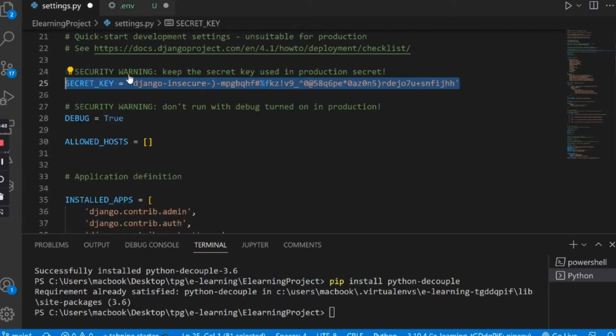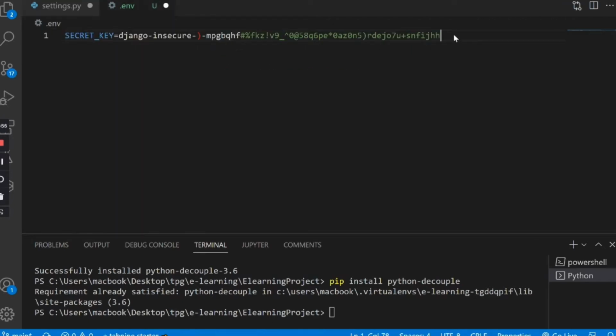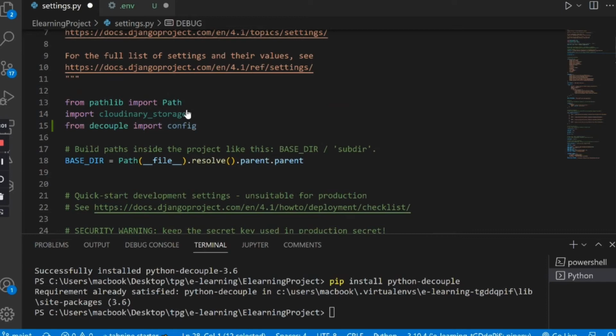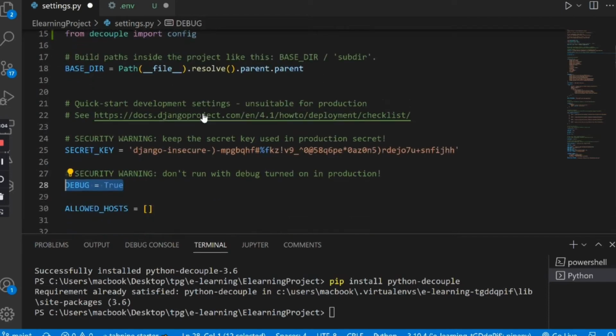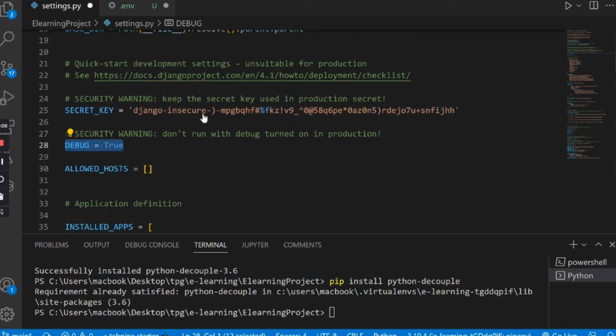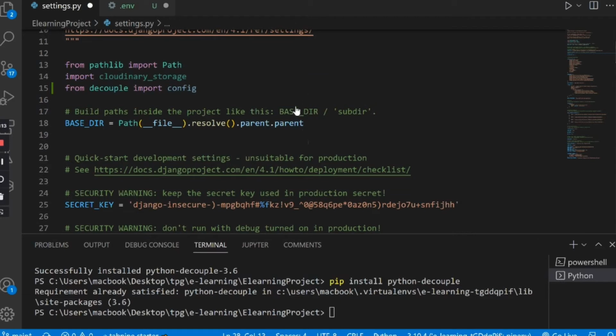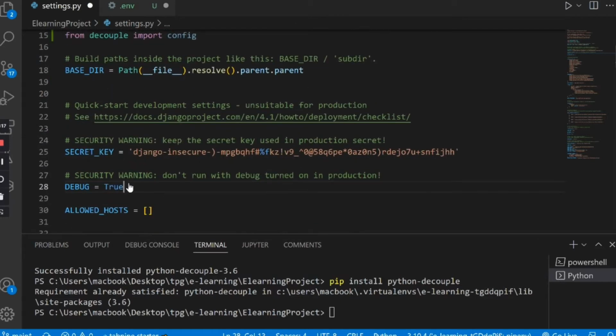Now I would also like to hide the status of my debug. So I would also copy that, come to the next line and paste it there. Now I also have other things that I have connected to, like the Cloudinary CDN, and I've connected to my Google account so that I can send emails using my Django project. But I am not going to be showing you the passwords for security reasons, of course. So I'm only going to be showing you how to set up using the debug and my secret key.